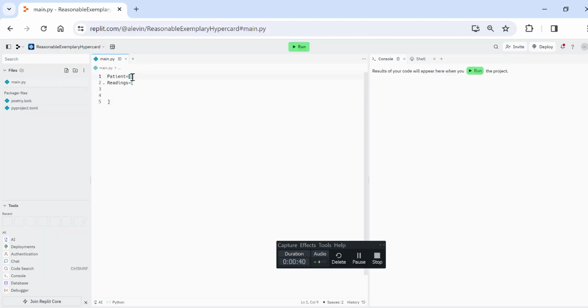So let's do some patients. Let's do Pavlov. That's a very Russian name. Sergey. Let's also do Logan.